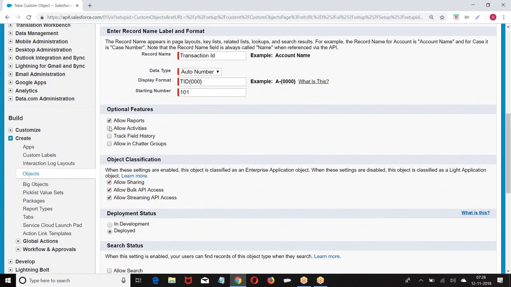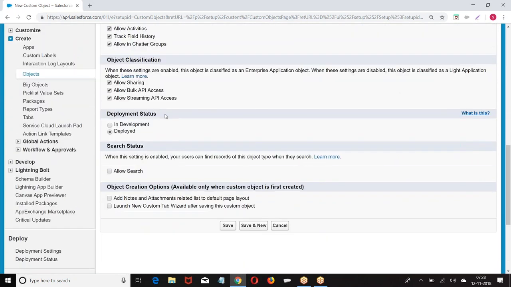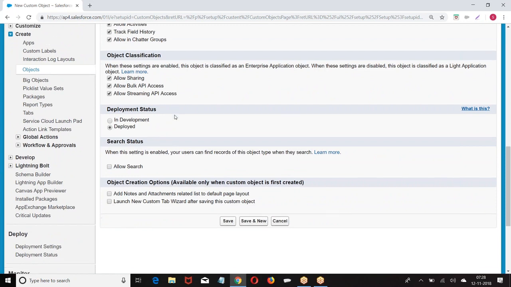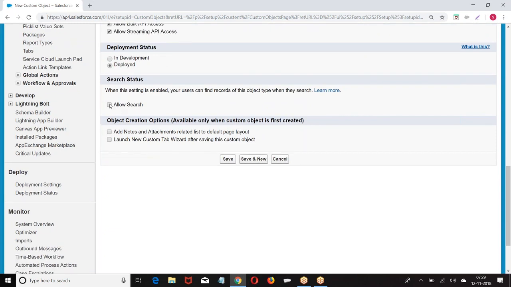Now, optional features, you can enable them or disable them as per your requirement. This will specify whether the object is lightning or enterprise. Deployment setting: is it visible to everyone or only admin can see it? Deployed, everyone can access based on the security model. In development, only admin can access it. Allow search, it allows you to search the data of this object from the global search.